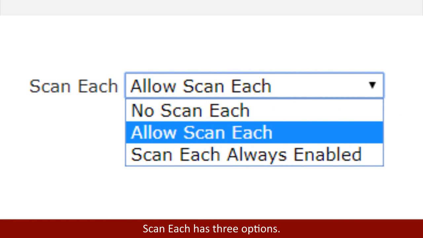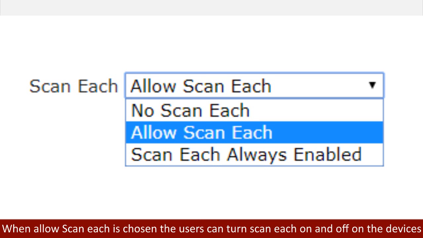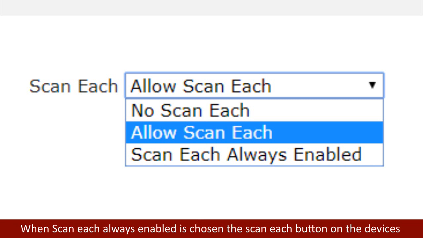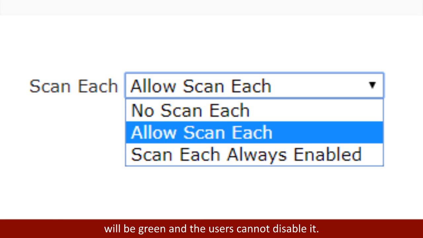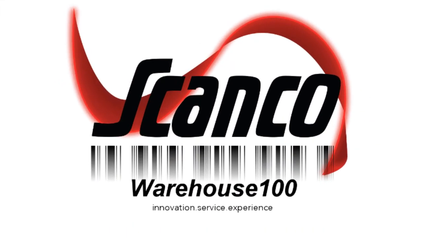Scan Each has 3 options. When no Scan Each is chosen, the Scan Each button will not be present on the devices. When Allow Scan Each is chosen, the user can turn Scan Each on and off on the device. When Scan Each Always Enabled is chosen, the Scan Each button on the devices will be green and the user cannot disable it. This concludes the Wave Picking Application Settings and Order Picking Application Settings presentation.